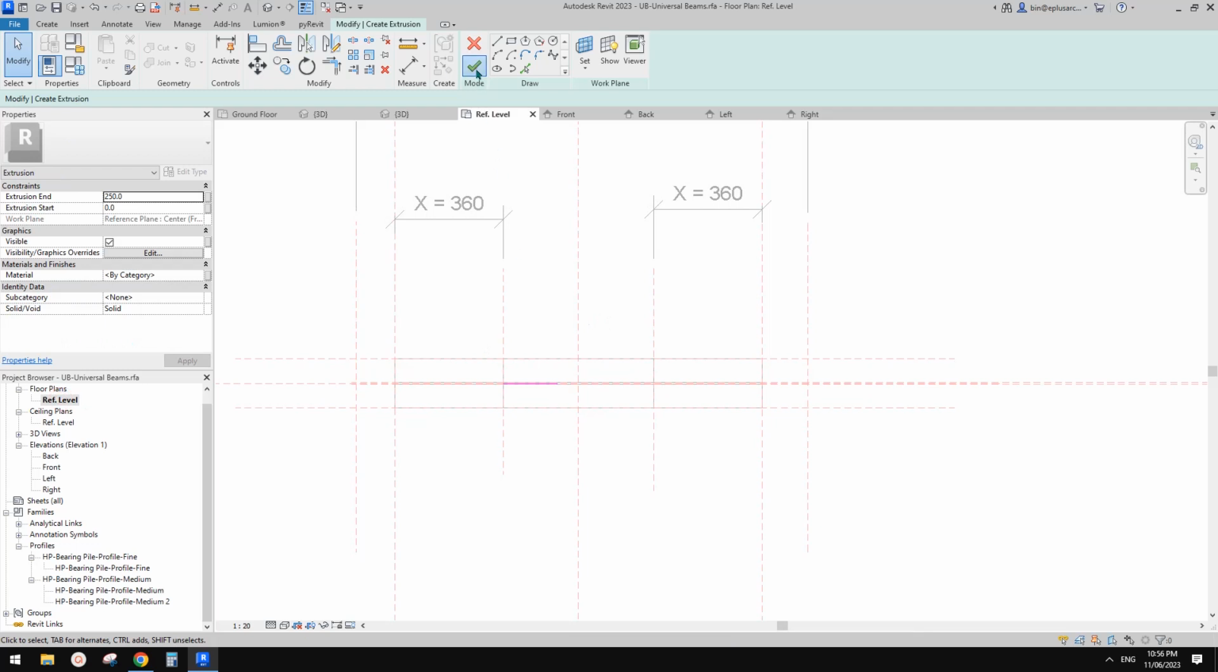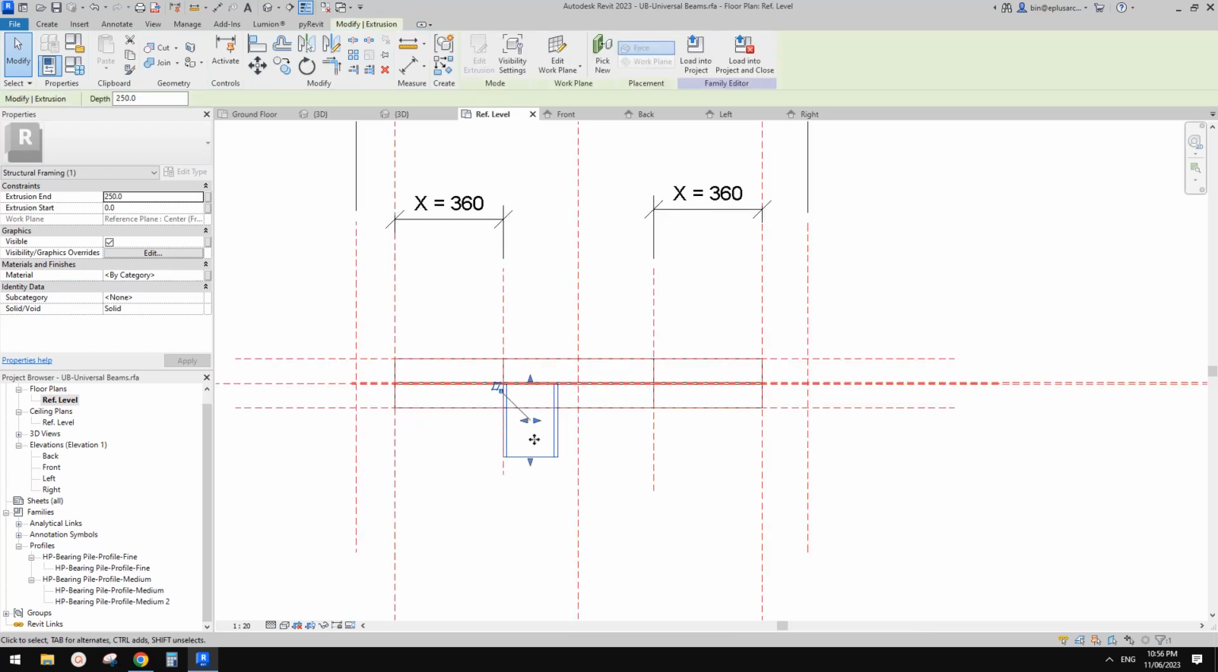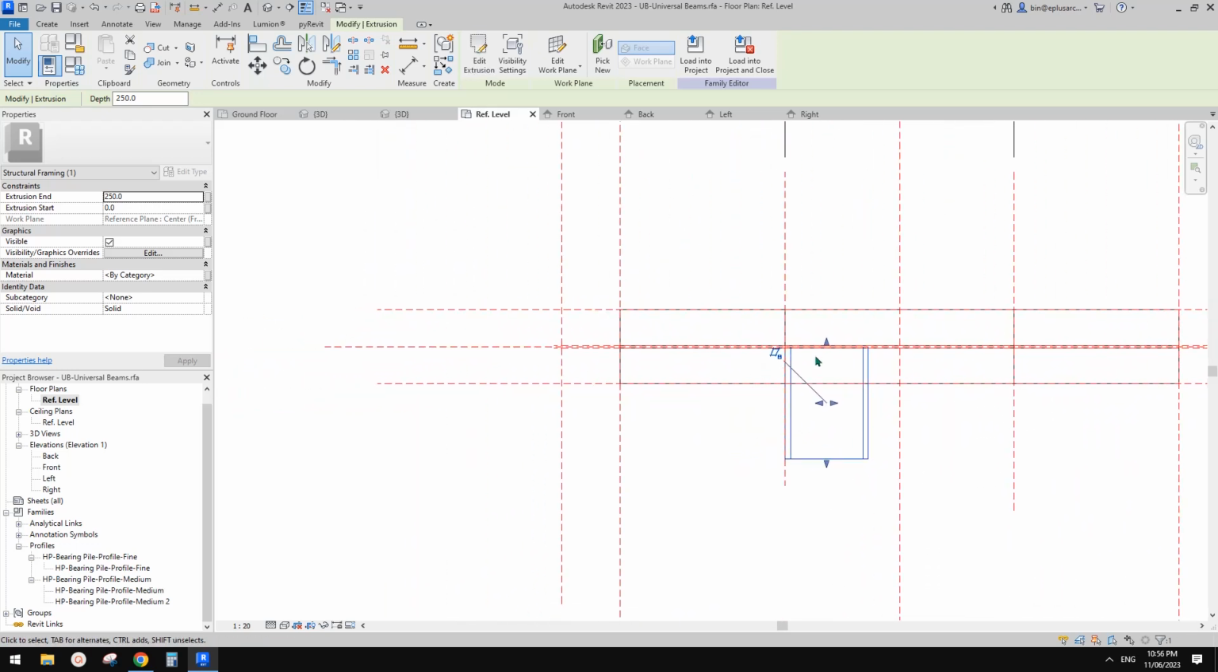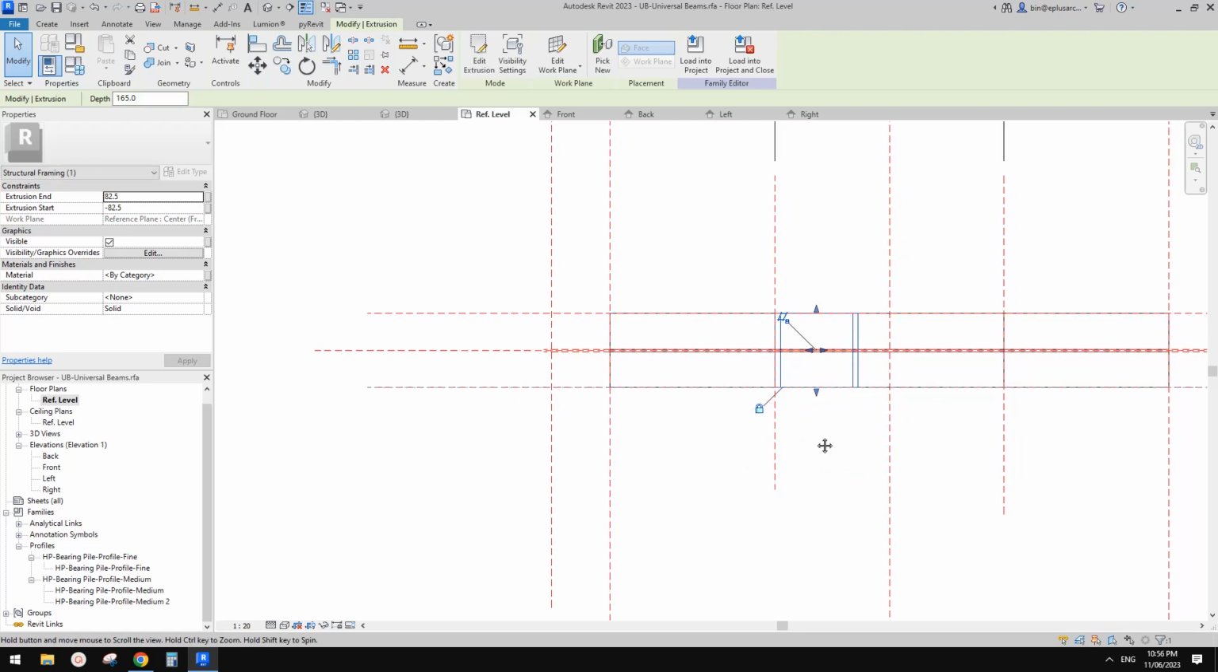So now once we finish, we will see this is an extrusion from this reference plan, the middle one, to here. So we don't need to worry too much about the thickness or anything. We just need to drag this to this end and lock it. Drag this to this end and then lock. And that's it. That's all.